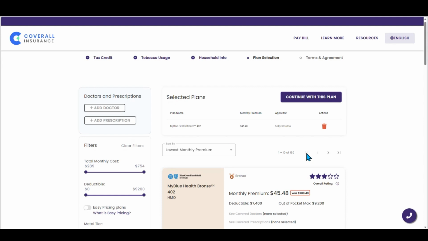They may select multiple plans for one or more groups. However, in this case, Sally is in a single-person household, so they only select one plan. Once their plan has been selected for all applicable eligibility groups, Sally clicks Continue with this plan.